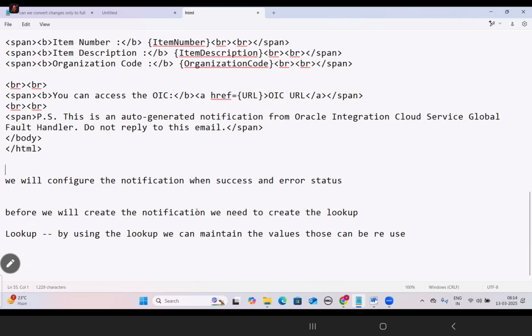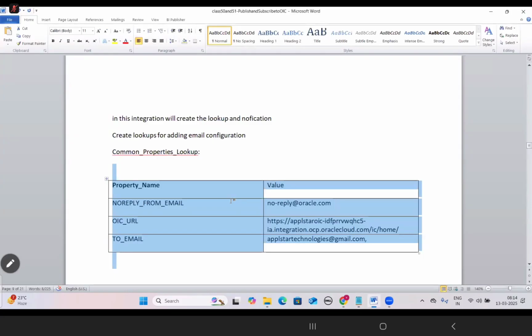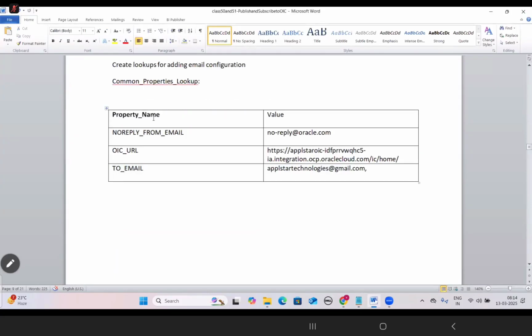Understand or not? So first we will create the lookup, guys. In the lookup we have two columns: property name and value. Property name is just kind of a column name. When you refer to this name, internally this value will be referred. For example, if I select the OIC URL as the property name, its value will be referred. I think when we configure, then you will understand. So first we will create the lookup using these values, and then I will explain how to map these lookup values in the integration.